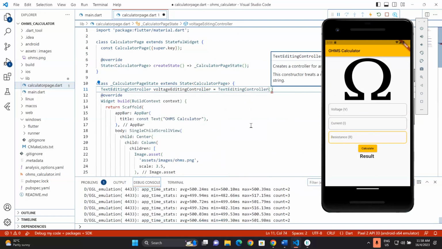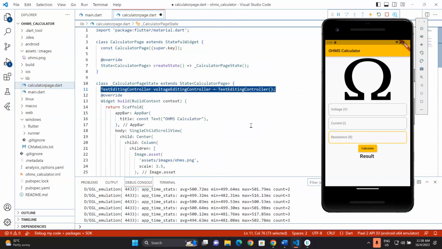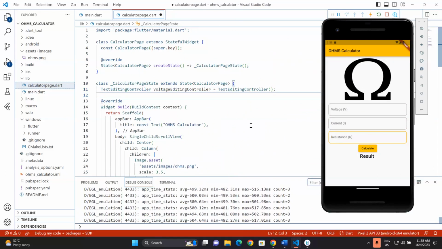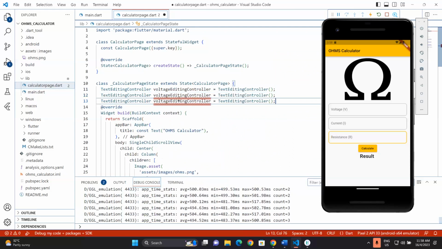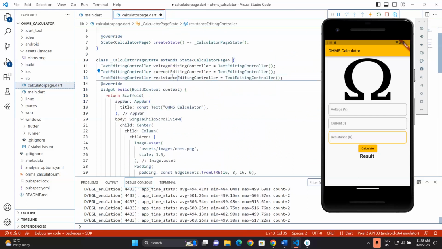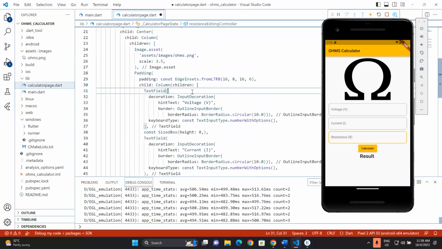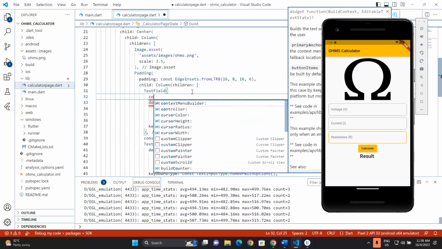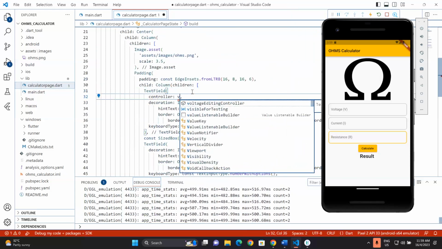This one. Okay, that's the first one. So we just need to have three controllers, and this one is for current, and the last one for the resistance. Okay, so we have three, and then we can just bind to each. So the first one for voltage, set the controller for voltage.